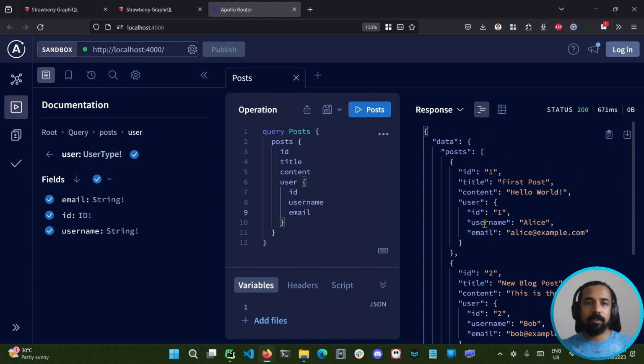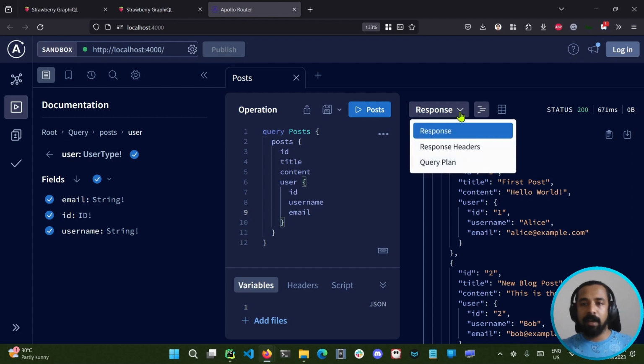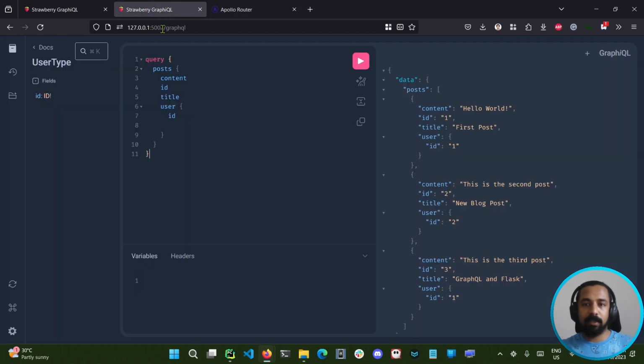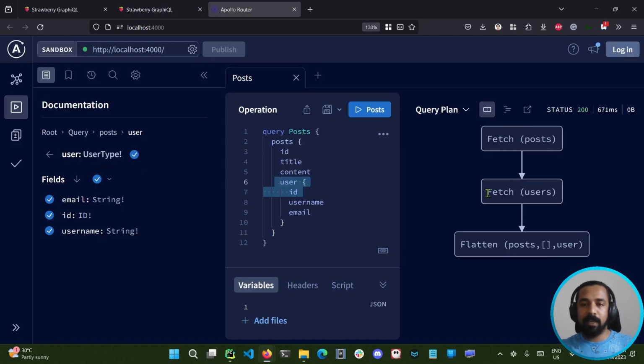So how does our router or the Federation gateway perform that? We can see that using the query plan. This is the simplified query plan. Initially, the router will fetch all posts from the post subgraph. Then each of the posts will have an associated user ID like we have seen here. It will have the ID 1, 2. It will collect all these IDs and it will go to the user subgraph.